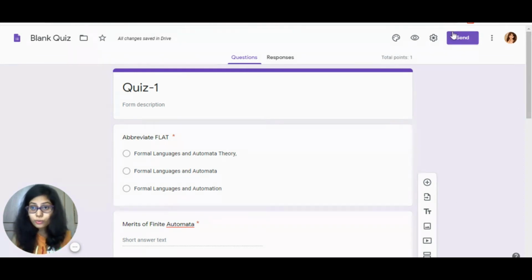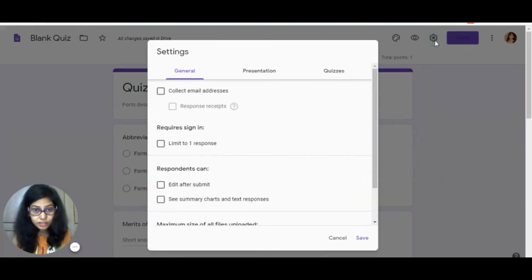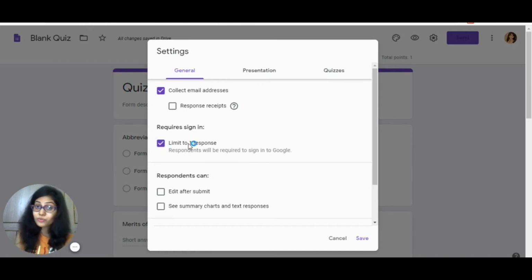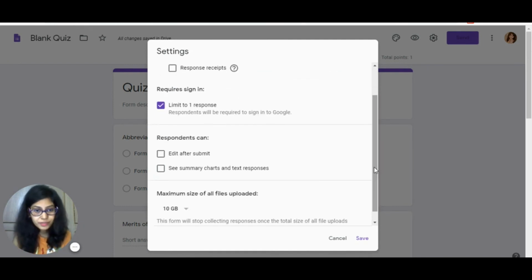So you can go with the settings option here and collect email address. Here we have 3 options: general, presentation and quizzes. In general, you can limit to 1 response. That means one student can give only 1 response. So you can choose any option that is convenient to you.